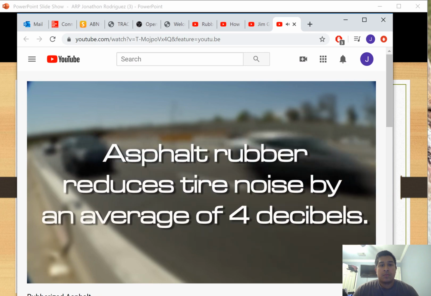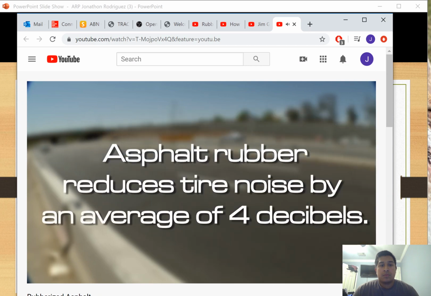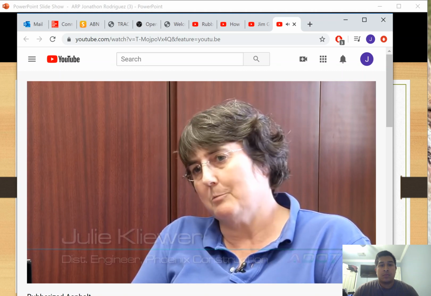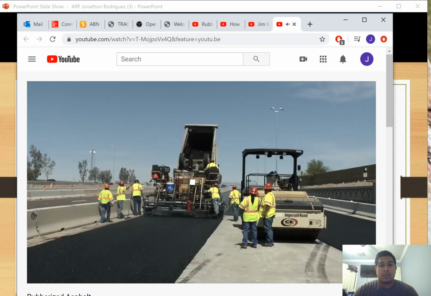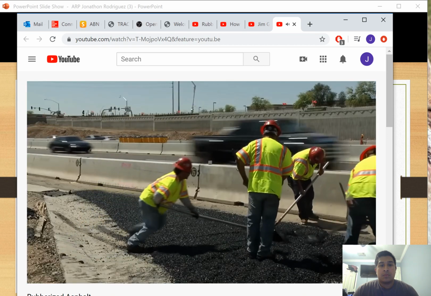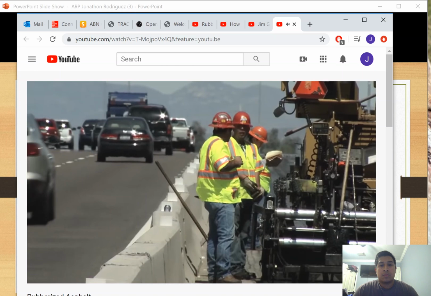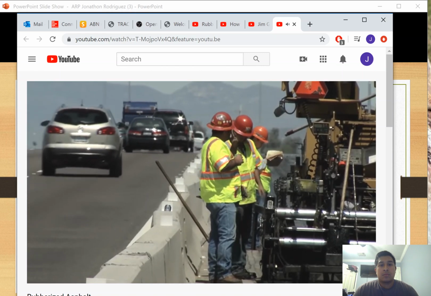And to give you an idea of what we're talking about in the noise reduction, you can stand next to a roadway that doesn't have asphalt rubber and to have a conversation, you have to shout into someone's ear. If you stand next to a freeway, where they're going freeway speed with asphalt rubber, you're better able to have a normal tone conversation.